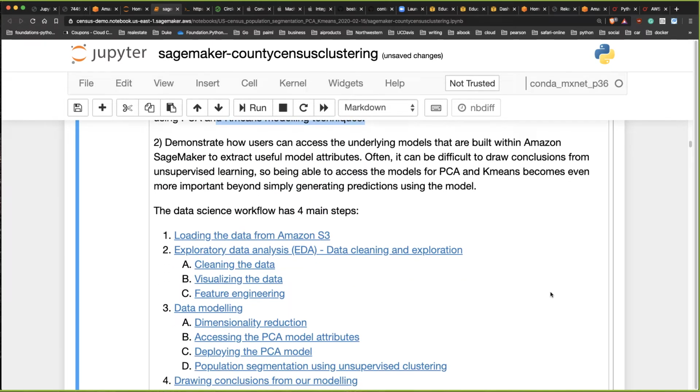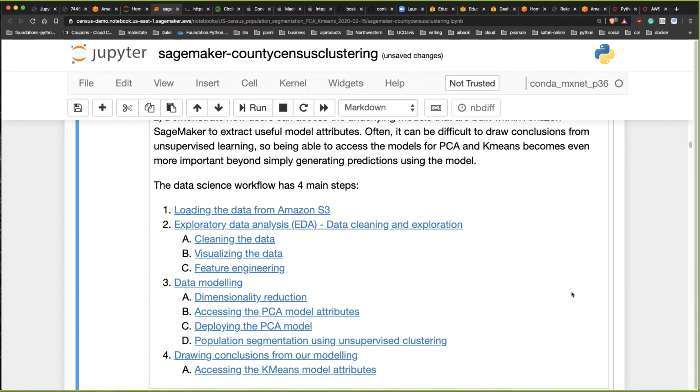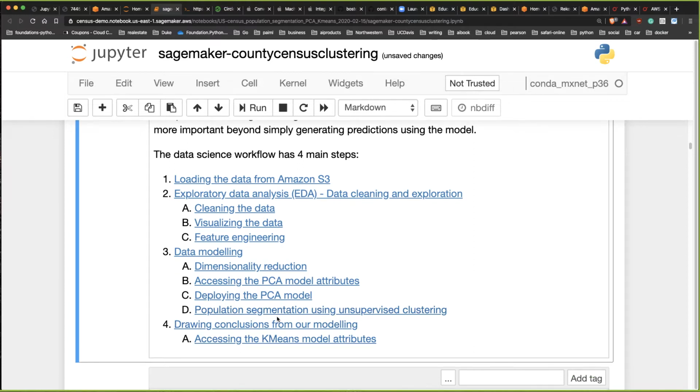The data science workflow, this person also agrees with me that there's 4 steps: ingestion, loading the data; step 2, exploratory data analysis, which is cleaning the data, visualizing the data, doing feature engineering; step 3, modeling. So in this case, the model is going to be an unsupervised machine learning model. So dimensionality reduction, and then principal component analysis. And then finally, drawing conclusions from our model.